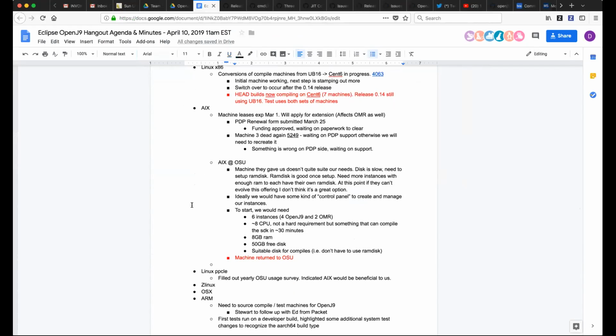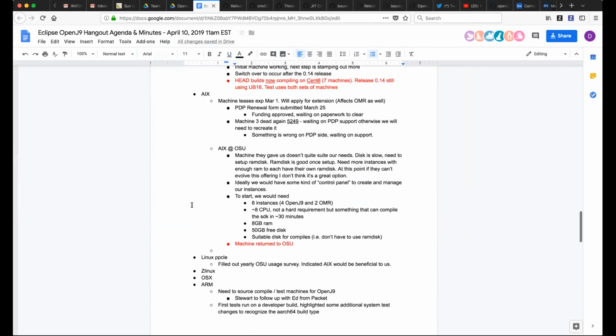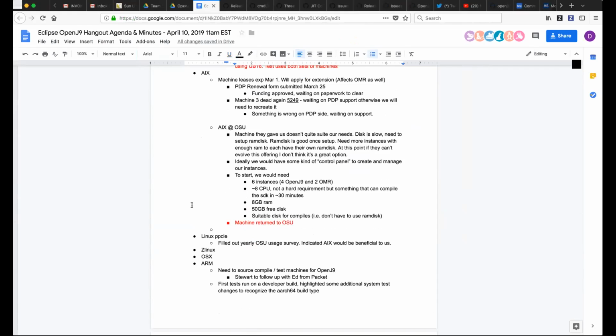Not a whole lot of movement on the AX issue with the one machine. Did get an email back from them yesterday that they're looking into the issue. We returned the AX machine from OSU because it didn't suit our needs exactly.